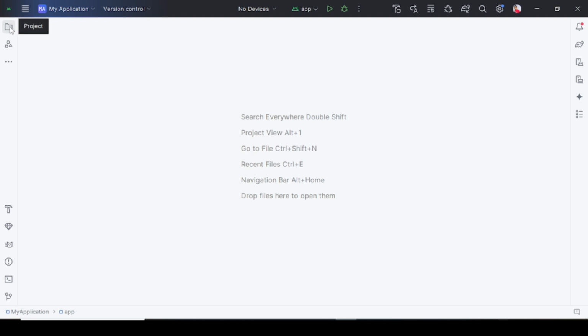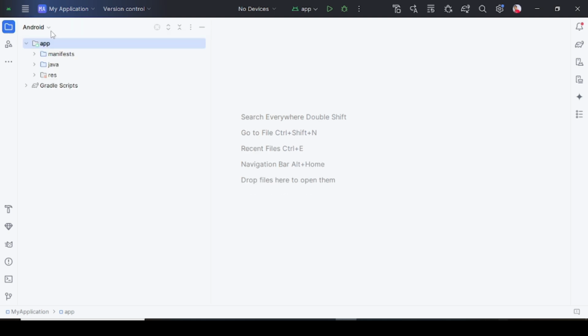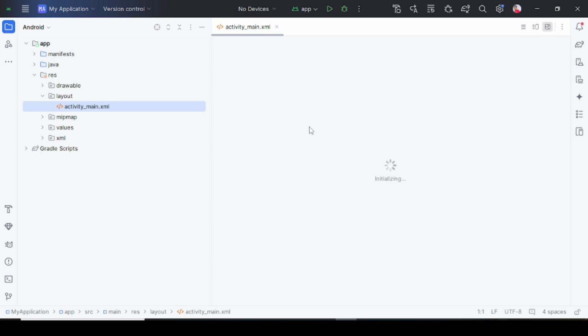So as you can see, when we open Android Studio the first time, it looks like this. Here we have multiple directories. The first one is app. Inside the app directory, we can see multiple directories. Mainly we will focus on this last directory, that is res, or we can call it the resource directory. Inside the resource directory, we have one more subdirectory, that is the layout directory. Inside the layout directory, we will work on this activity_main.xml.